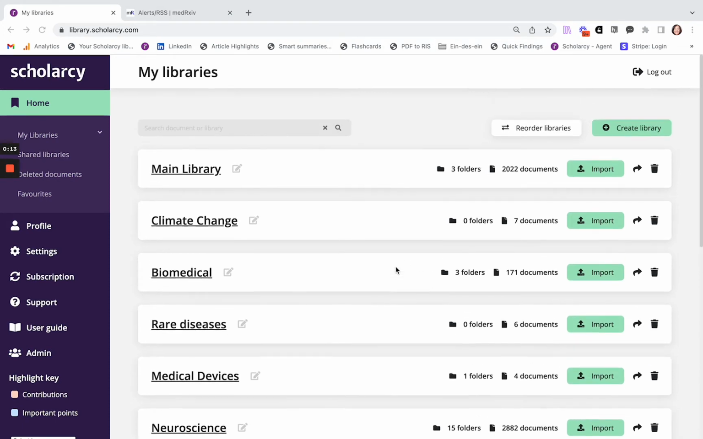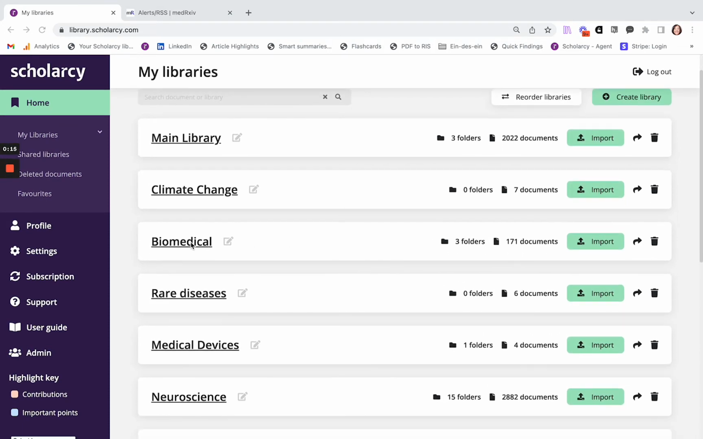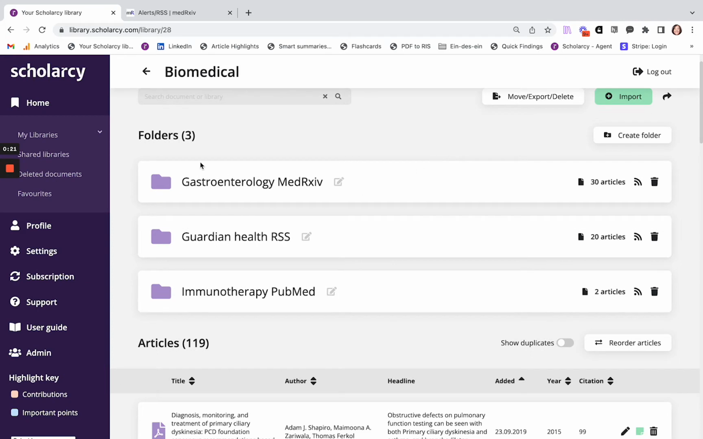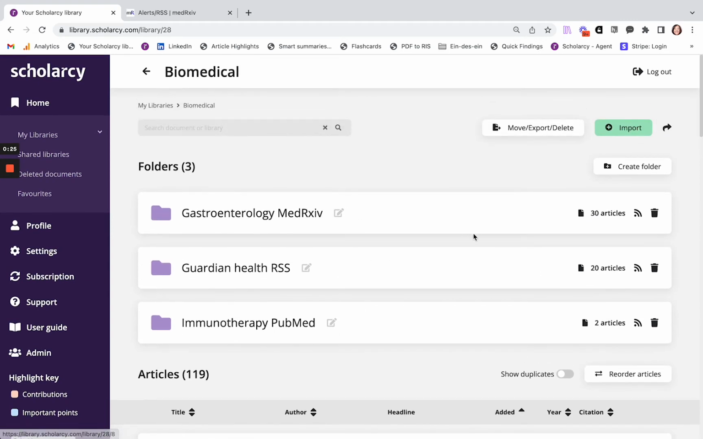So I'm in my library's homepage and I'm going to go into my biomedical library. And you can see that I've set up a number of folders already within this library and I've created RSS feeds for each of those folders. So today I'm interested in the latest dermatology research.